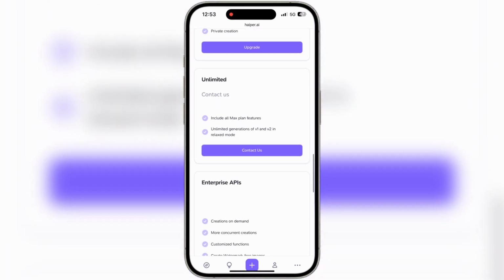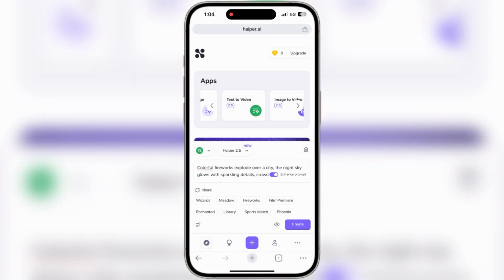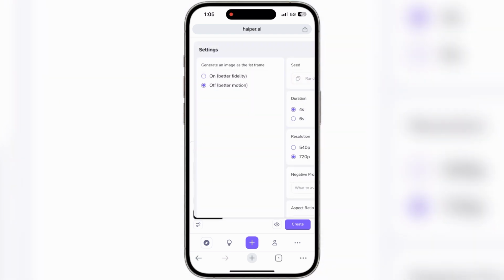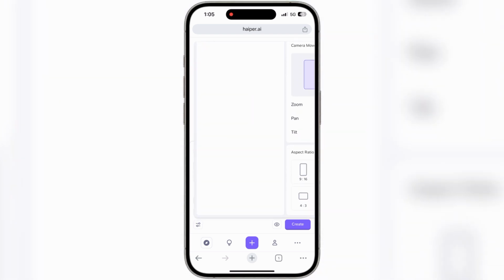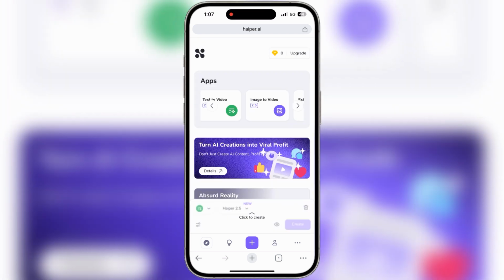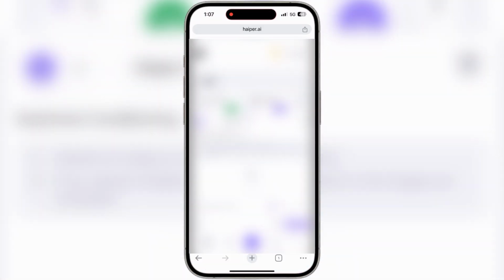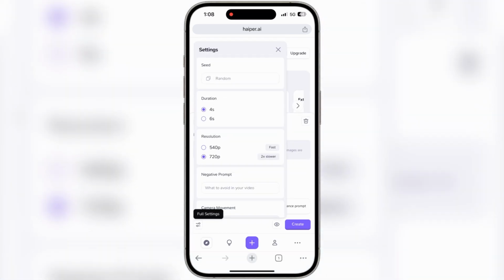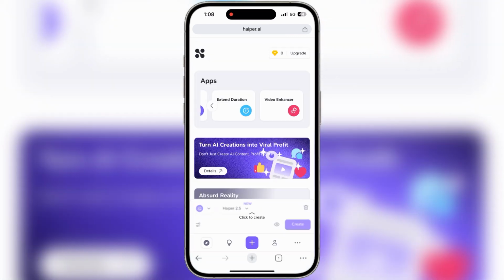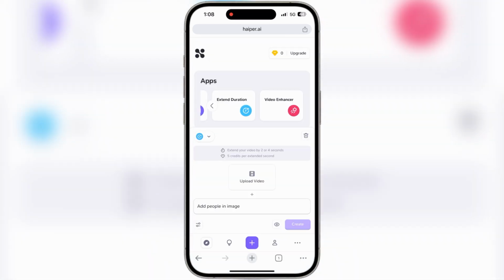The same process applies to create AI-generated videos. Use the text-to-video option, input your prompt, and adjust settings such as resolution, duration, negative prompts, and camera movement. You can also create videos from images by selecting your image, adding a prompt for desired changes, and configuring the settings accordingly. Additionally, you can also increase video duration and enhance video quality from here.